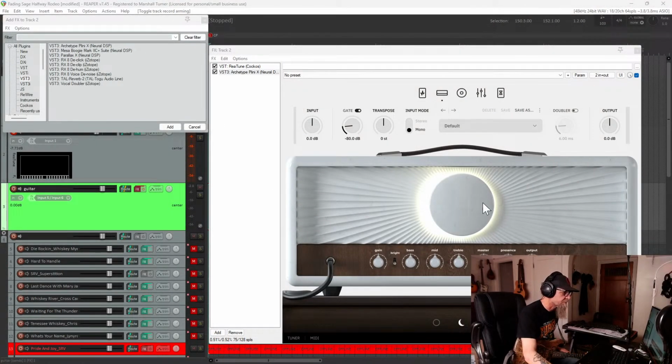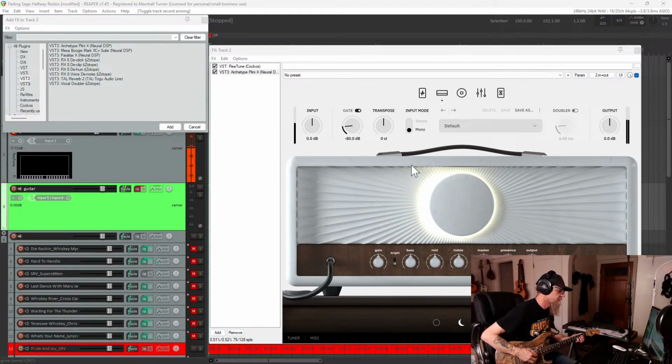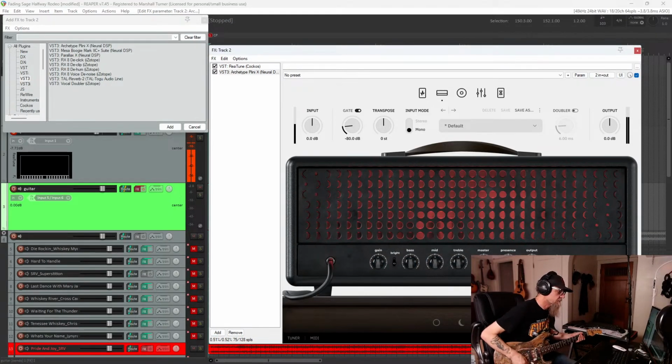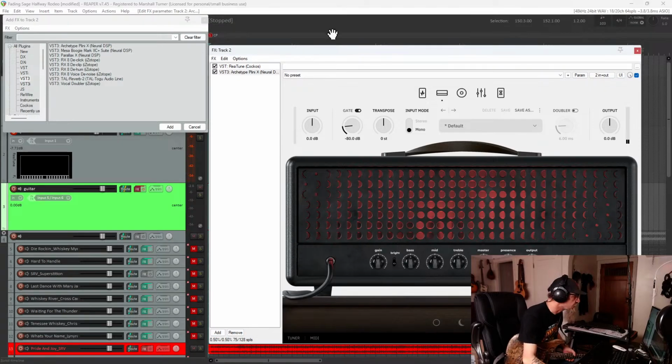I've got Pliny X open right now, and it's working just fine. You're hearing it. It's not nearly as loud as my other guitar. I can make it louder, but we can put it on a higher gain amp. However, I should be seeing archetype Petrucci in here.